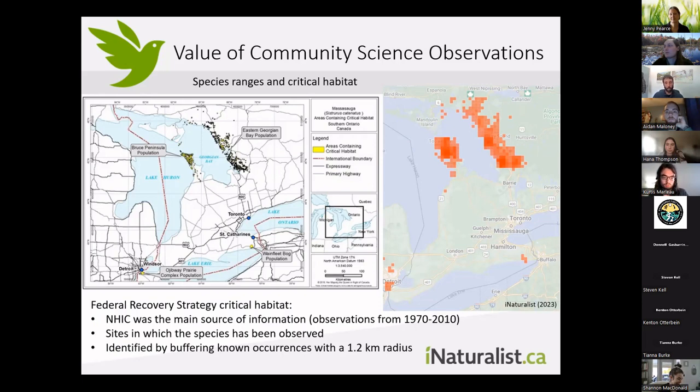Also to note, the recovery strategy was drafted in 2013. So this is 10 years old. Based on NHIC data predominantly, so the conservation data centres, which are affiliated with NatureServe Canada, which was great information and still is the best source of information you can have on species at risk. But at the time, they wouldn't have incorporated any of the iNaturalist data into their databases. Now, the conservation data centres all do incorporate or have access to the iNaturalist occurrence data as well.